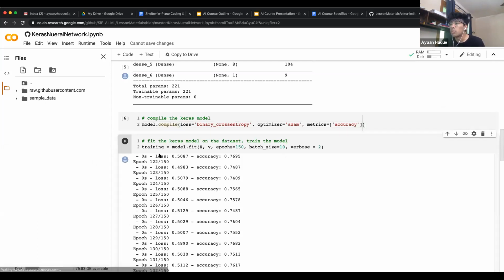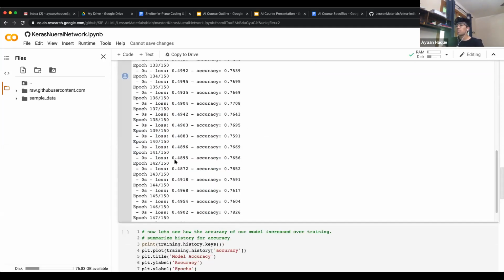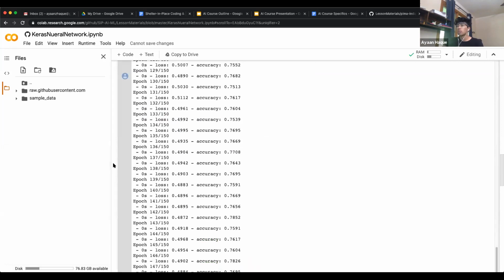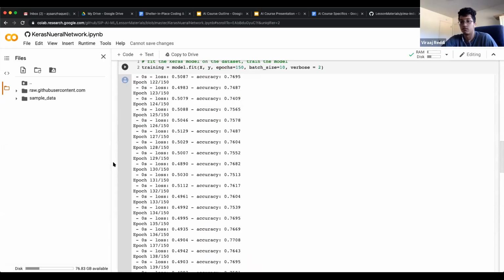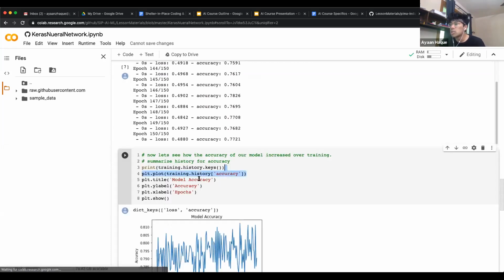Okay. And then we want to run training, right? Once you run this, you'll see that you got all these things right here. And then it gives you an accuracy of like 67%, etc., right? And so with that, we train our model. So now let's look at the progress of our model. What we can do is see how the accuracy of our model increased over training. And then this is the accuracy, right?